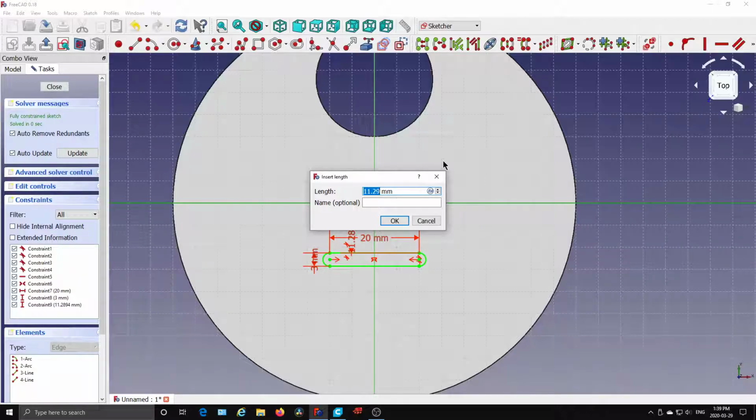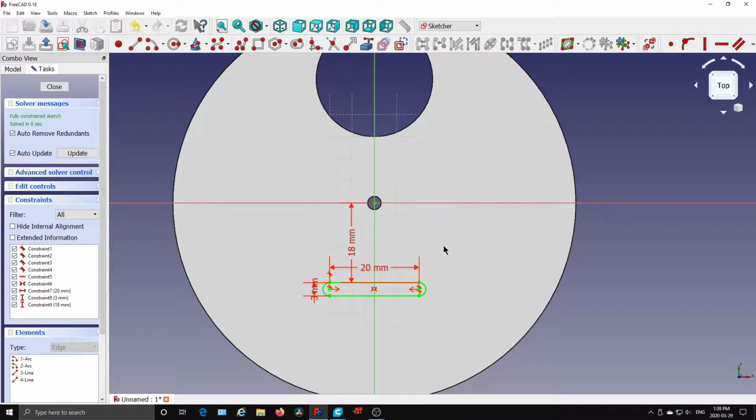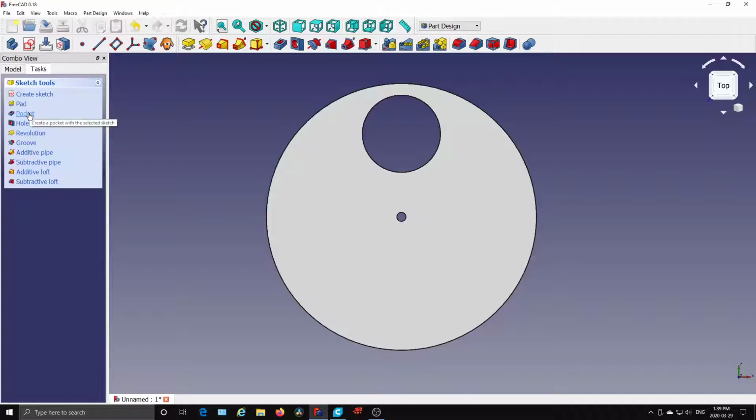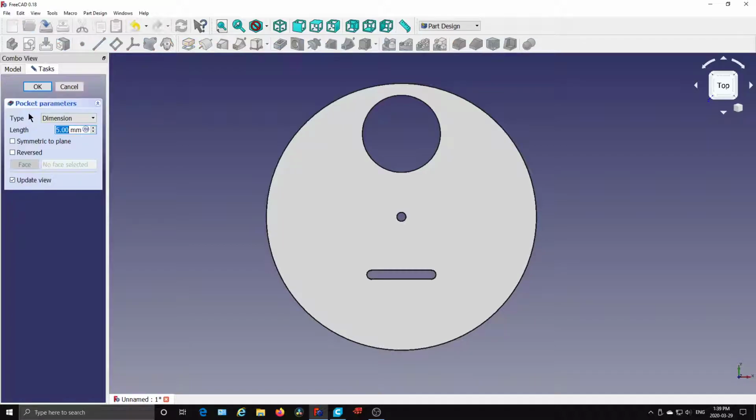And I believe that should be about 18 millimeters. There. Okay, so that's fully constrained. So now we can close that. Once again, we want to make a hole. So we click the pocket. Change that to 2 millimeters.